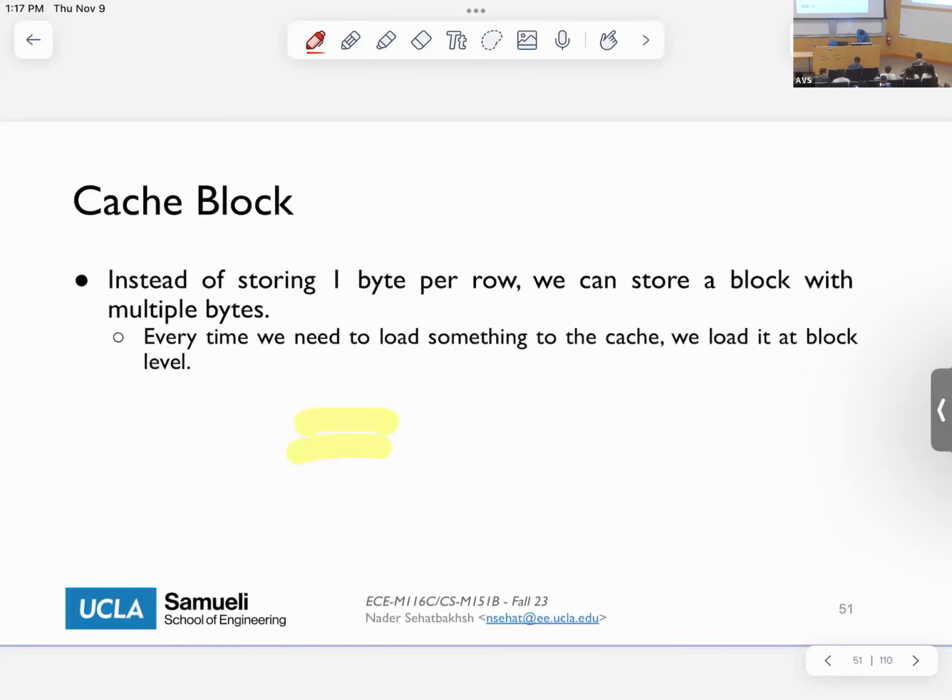So what used to be 1 byte per row is now multiple bytes per row, and we call it a block. So each row is not storing 1 byte anymore, it's storing multiple bytes, and we call this a cache block, okay?